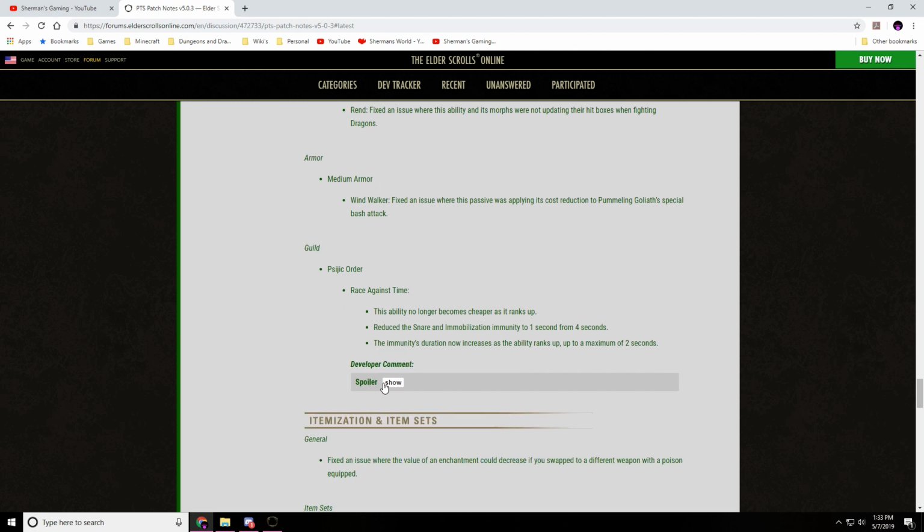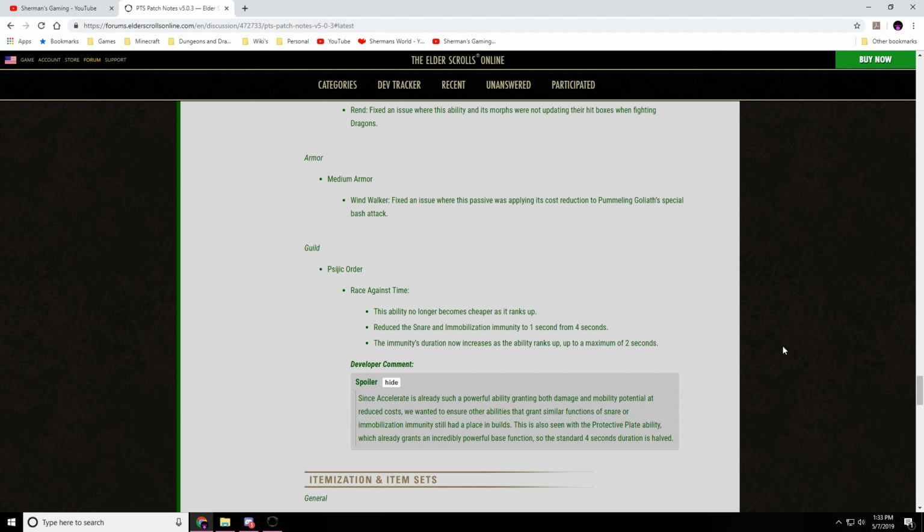Okay, I gotta see what the devs say about this. Since Accelerate is such a powerful ability, granting both damage and mobility potential at reduced cost, we wanted to ensure that the other abilities that grant similar functions of snare or immobilize immunity still have their place in builds. This is also seen as a protective plate ability, which already gains an incredibly powerful base function. So the standard 4 seconds duration is halved.